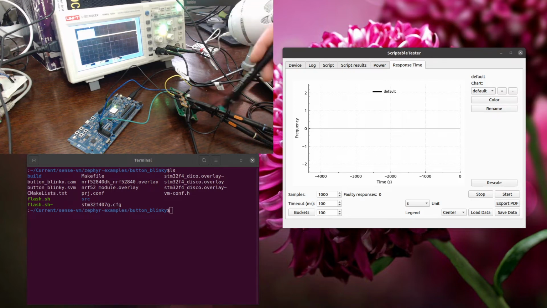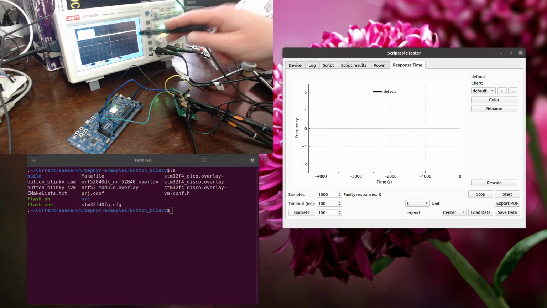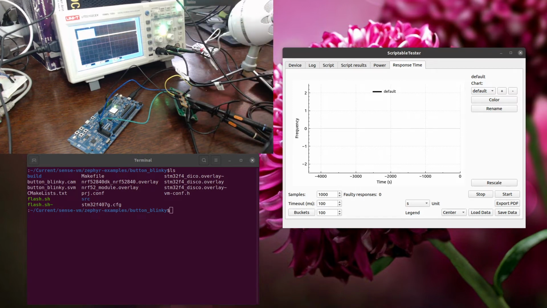We also hook it up to the oscilloscope. So we have one line here on the oscilloscope for the button and one for the LED. So we can take some control measurements using the oscilloscope and see if what we see on the automated testing here makes sense. So let's turn to the software side.